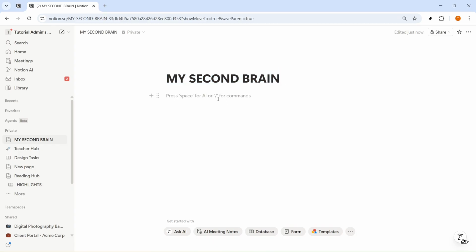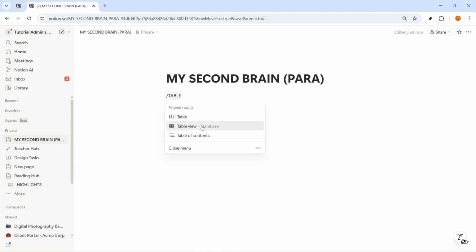Now click into the body of the page. Type /table. As the menu appears, choose Table View, then select New Database. This gives you a full database inside the page, which is exactly what we need because PARA works best when everything is sortable, filterable, and easy to move around. You'll now see a basic table with a title column and a few default properties. We're going to customize those.